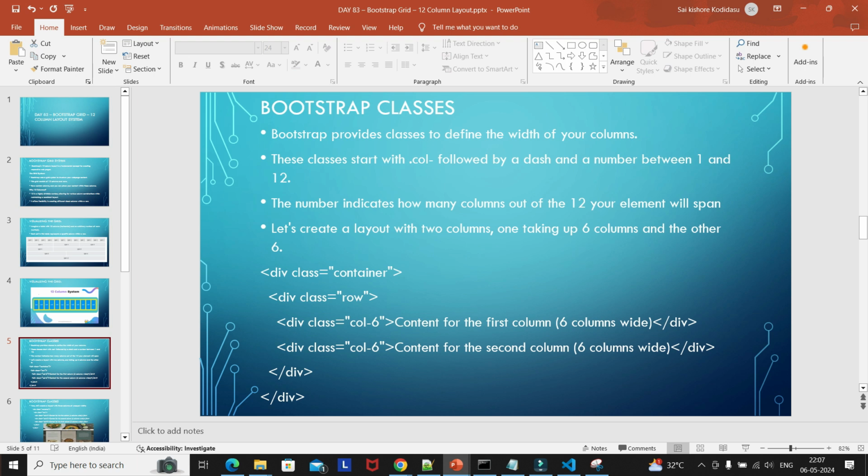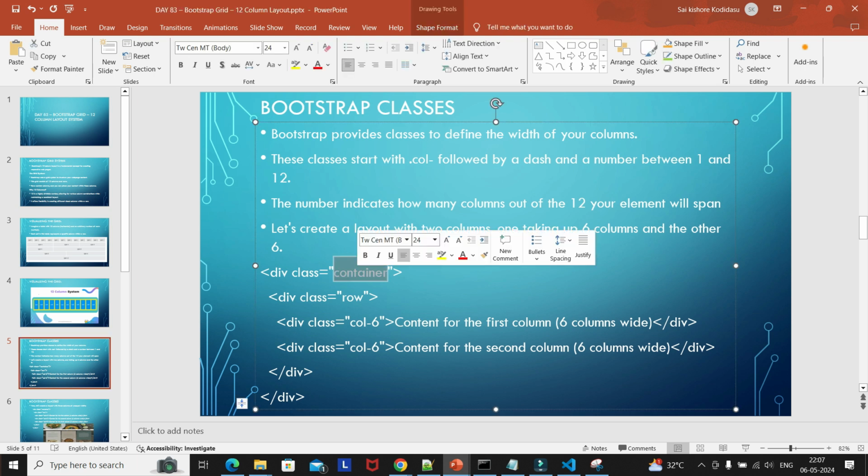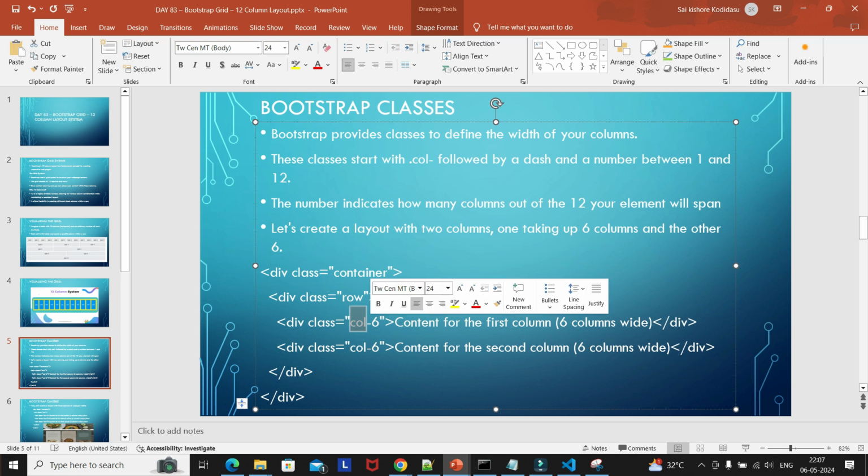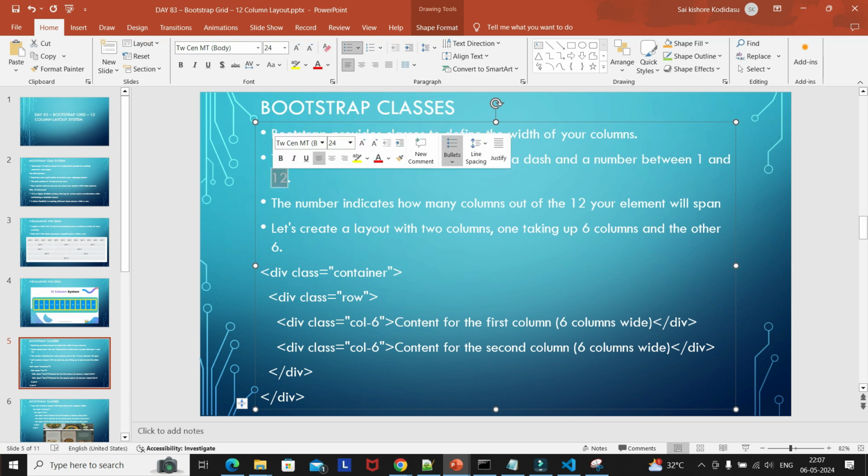Now, for example, here it will be under the class container and class row. If you want to divide it into 2 columns, each column is 6 columns wide. So here the class is col-6. In this way we can define the width of the columns we require.